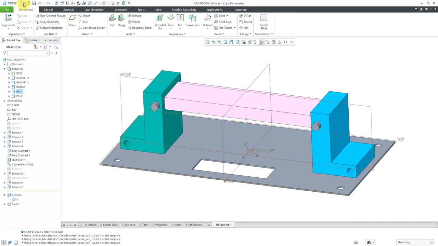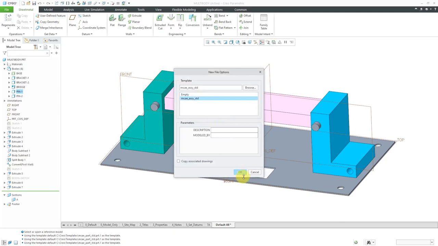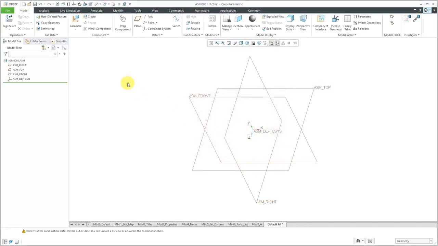Let's go to the new button and I will choose assembly. I'm not going to bother changing the name. Let me make sure that I am using my standard start assembly. And again, I get that warning about, hey, you are still using a tree.cfg file. You don't need to do that anymore. Your model tree settings are automatically saved in the Creo Parametric UI customization file. All right, so I have my assembly over here.